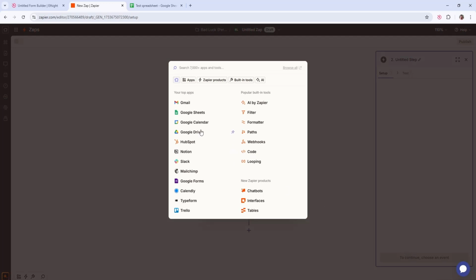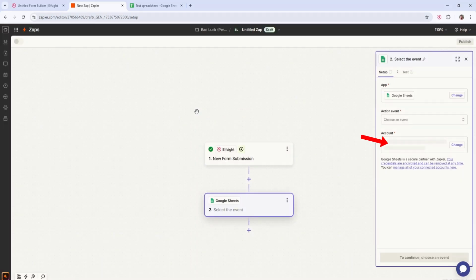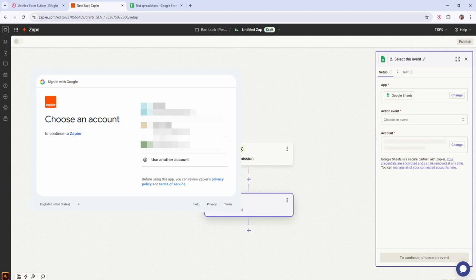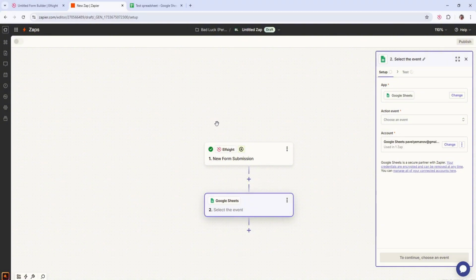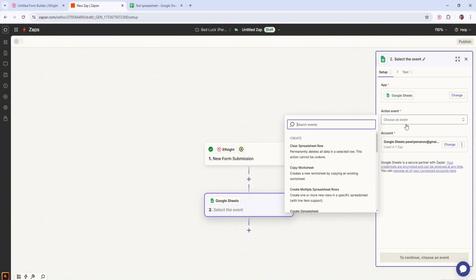In the second step, choose Google Sheets. If you don't see your Google account here, don't forget to connect one. The same pop-up will appear as the one we saw when registered. For the action event, select Create Spreadsheet Row.